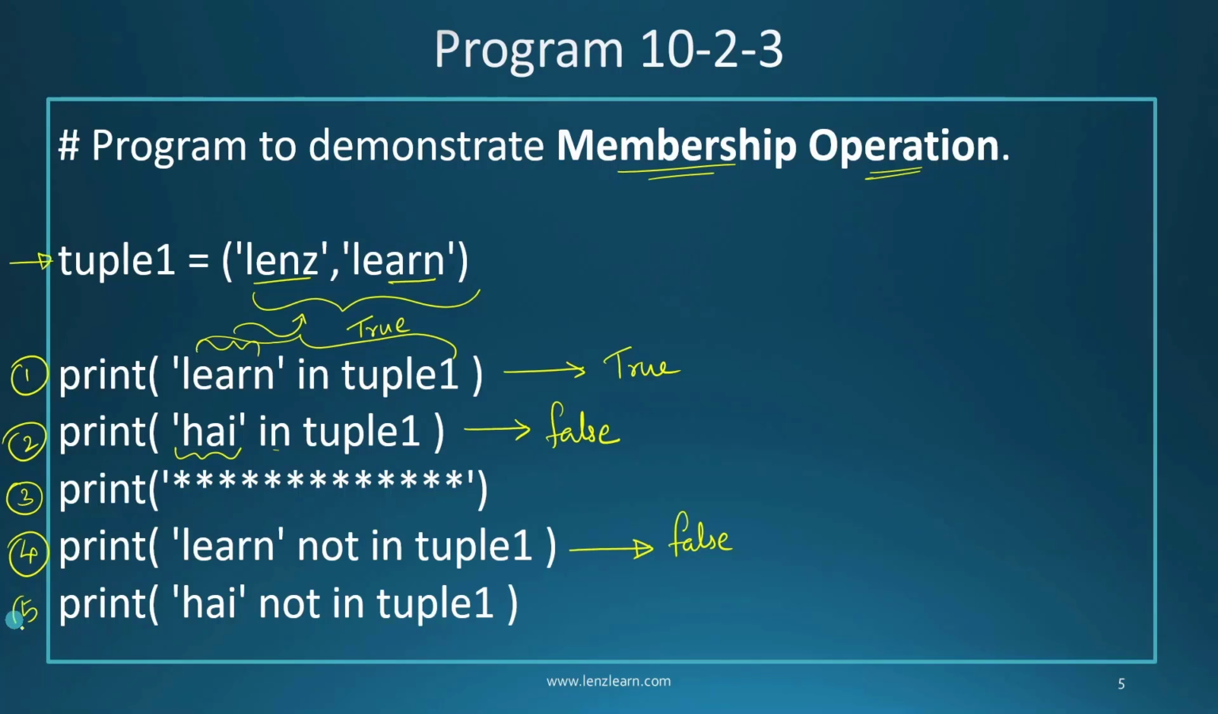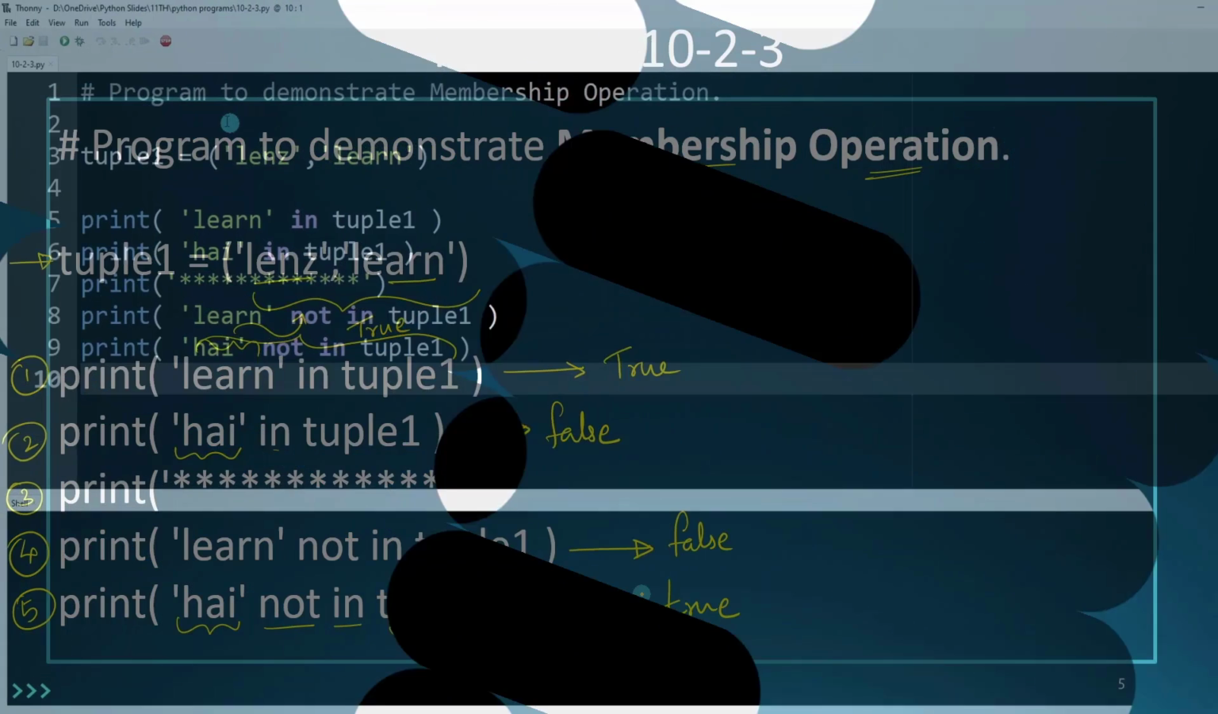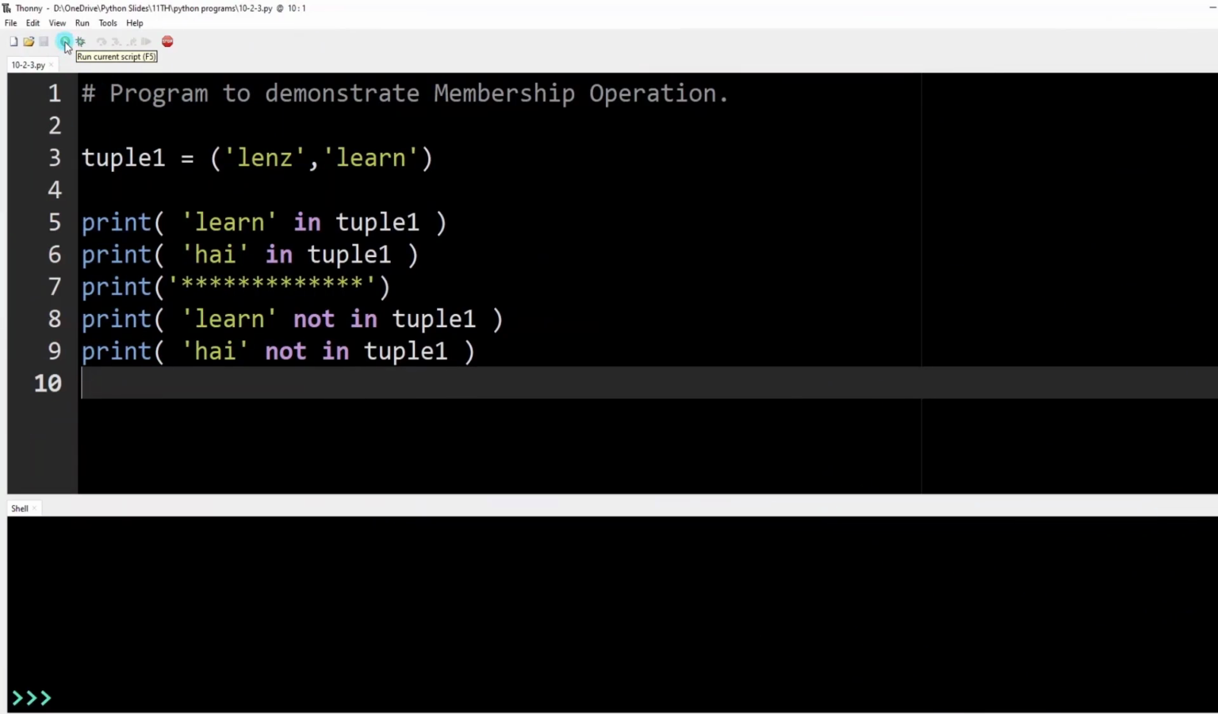In the last print statement, it is checking whether the string hi is not available in tuple 1. So you can see this is true. Hi is not available inside tuple 1. So this print statement will print the result as true. So now let us run this. So now our program is ready. So let me execute it.